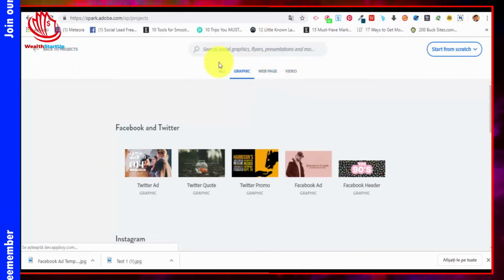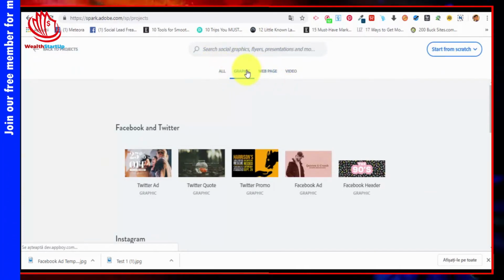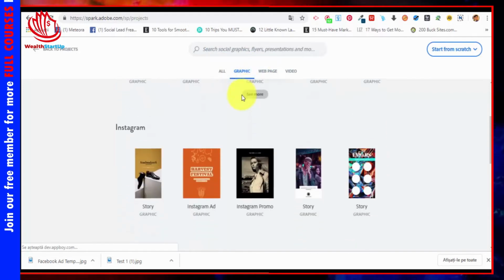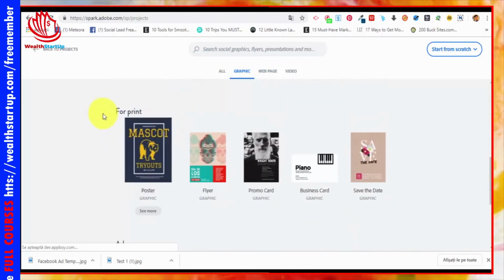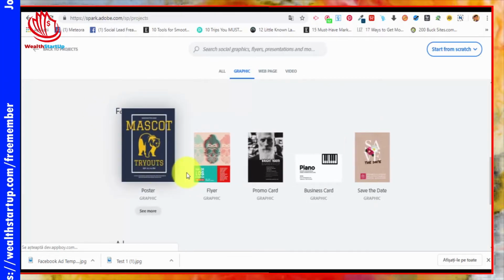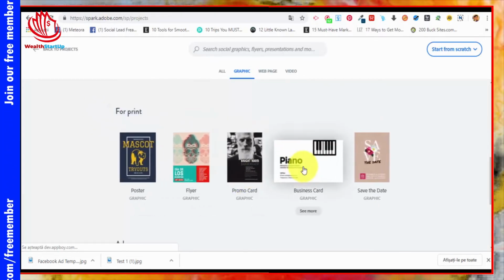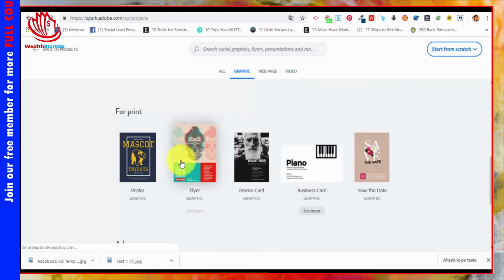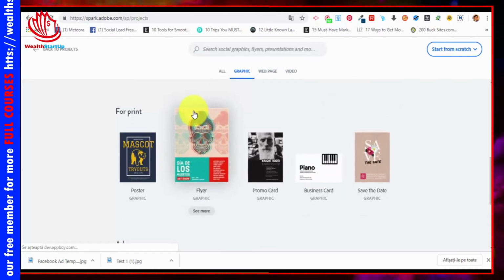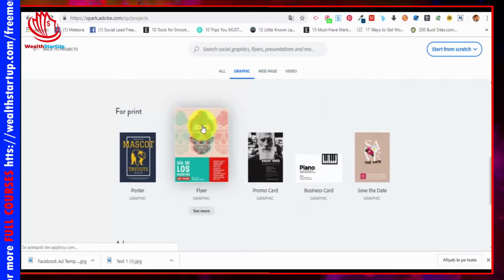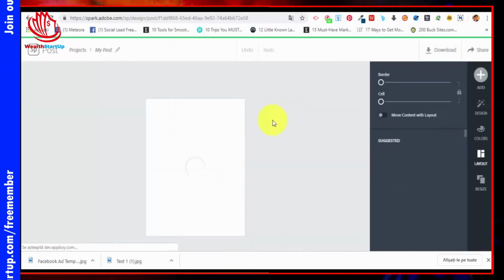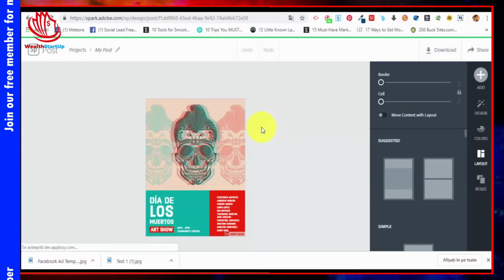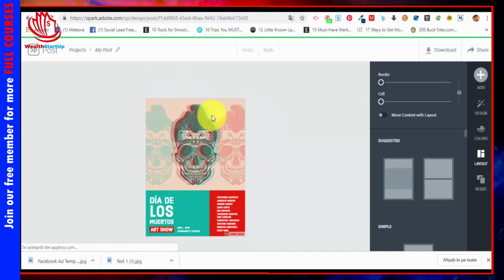Now, first things first, from the dashboard, as you have seen, we have selected the graphics section, and we are going to scroll down till we find the graphics templates for print. And we have posters, flyers, promo cards, business cards, and save the date. Now, in this lecture, we are going to create a flyer, and we are going to select this flyer, and we are waiting for the canvas to be loaded. And this is what we have at the moment.